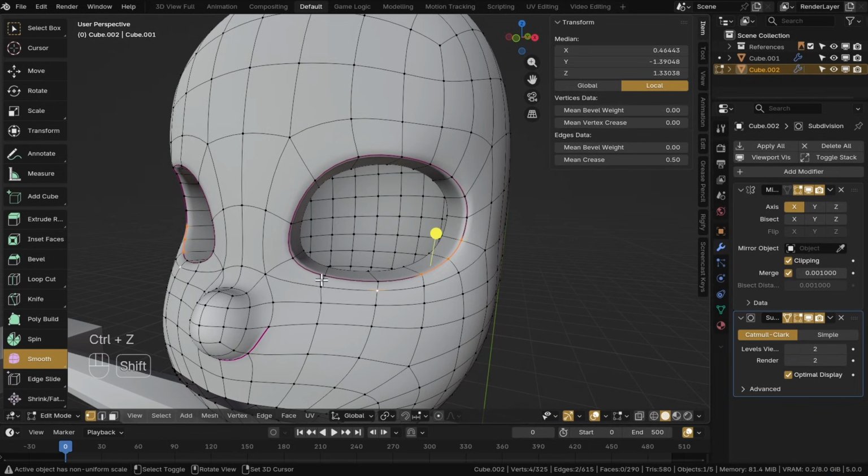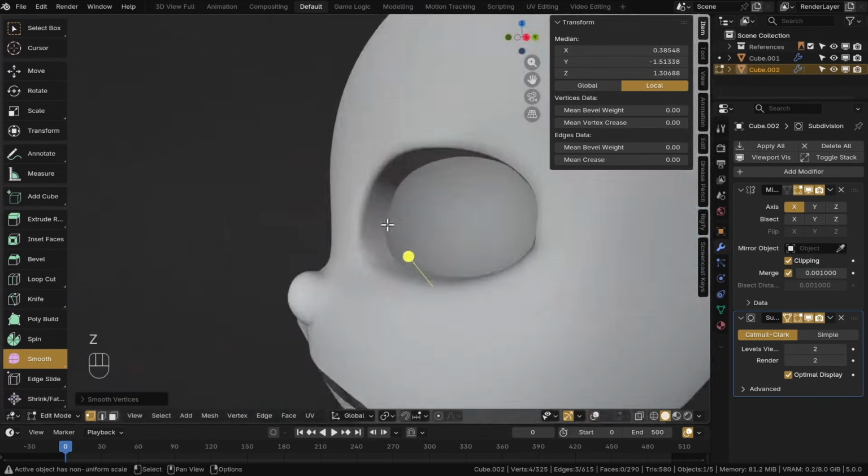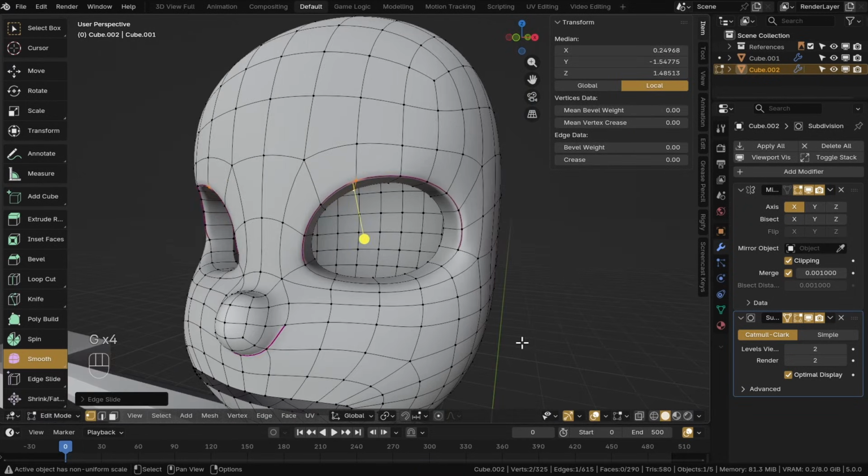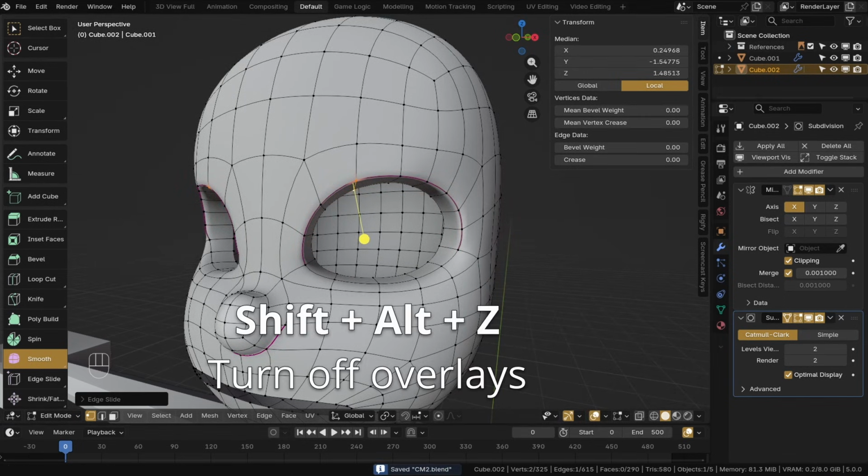I'll not add it to the bottom though, so it's smoothed out there still. Also, if you're wondering how I'm turning off the view of the verts, it's just this button down here. I set its shortcut to be Z since I use it a lot, but by default it's Shift-Alt-Z. So at that point you might as well just click the button.